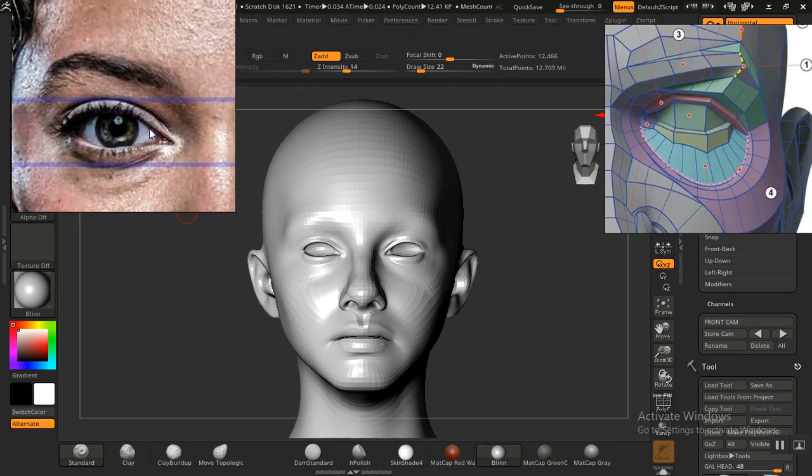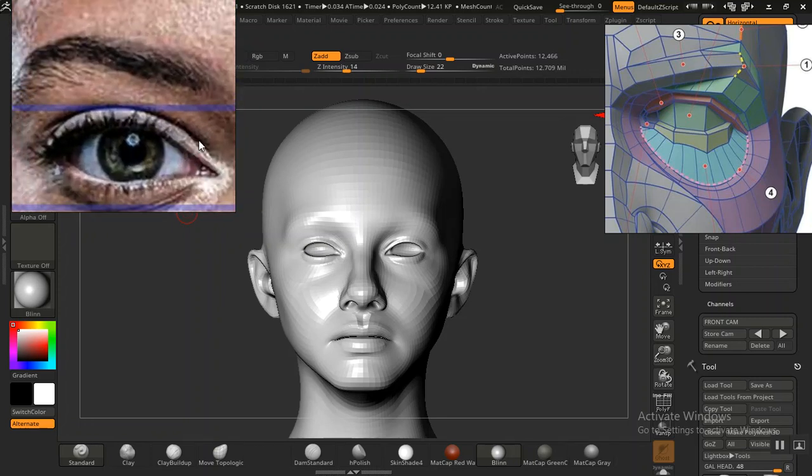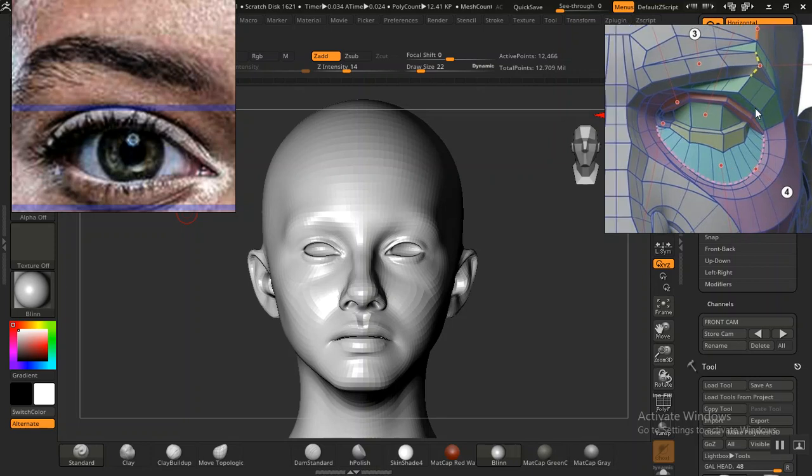Now there's another fold underneath the eyes that we need to establish. We need to establish that fold underneath the eyes, which is this fold in here. So let's do that now. I'll be using the standard brush for that.